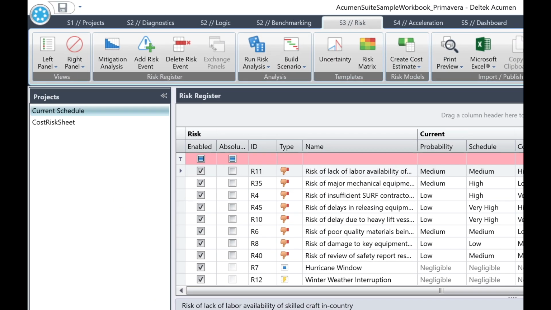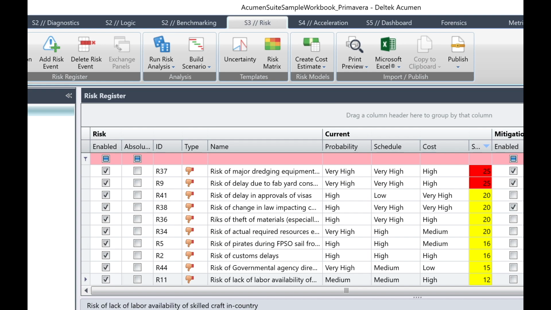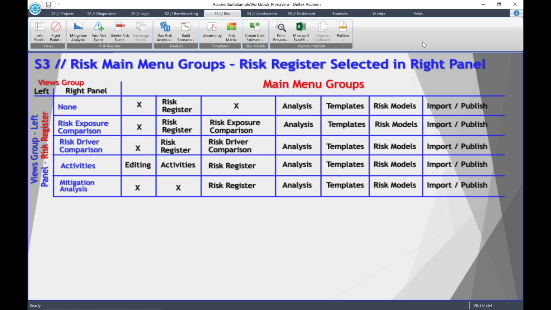So in the Views group in the left panel drop-down, keep the selection as Risk Register. The right panel will still be set to None. Across the top, the button groups will be Risk Register, Analysis, Templates, Risk Models, and Import or Publish. However, if you look at the included chart displaying on your screen, you will note that the combinations of groups in the top menu change depending on the selection in the right panel drop-down. So, if you select Activities in the right panel, the button groups will change to a completely different combination.